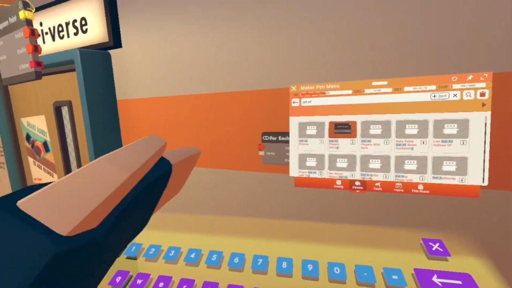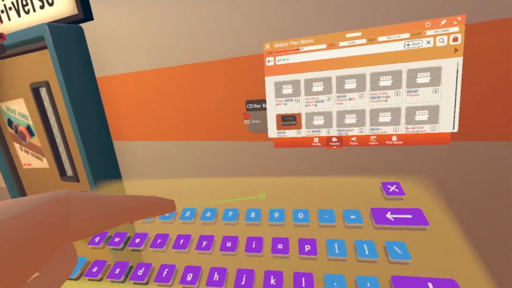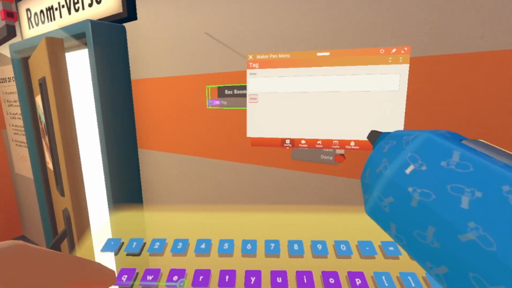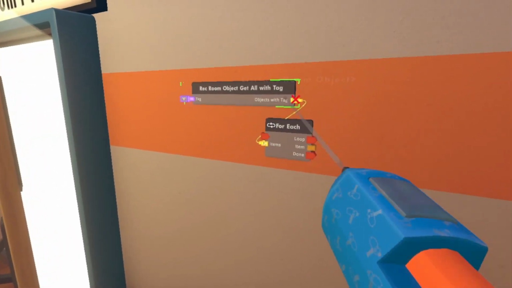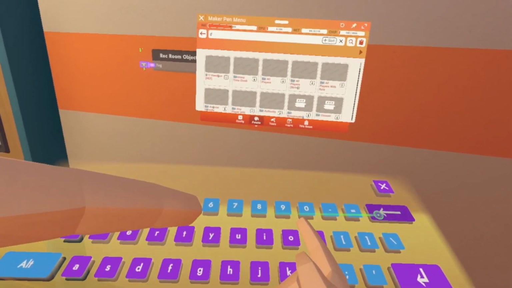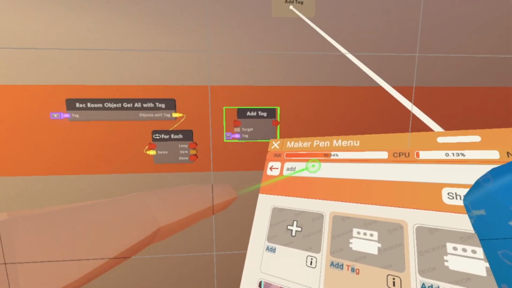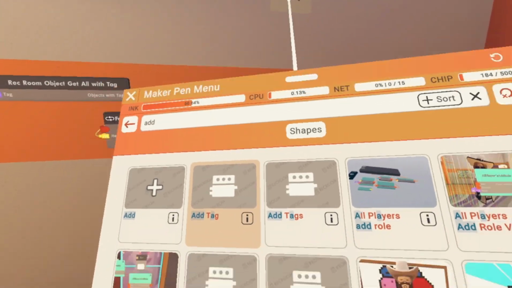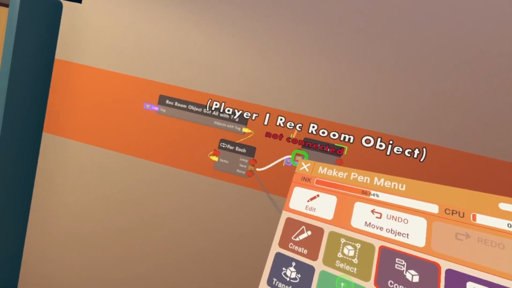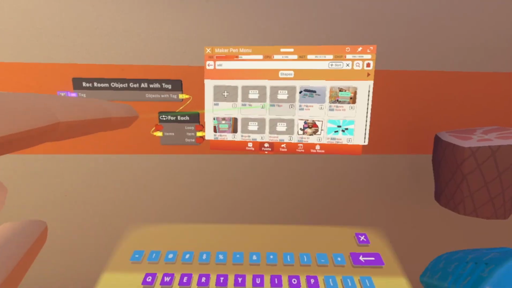So what we're gonna need is a for each chip right there, and a Rec Room object get all with tags, if I can find that. This chip right here. Gonna put this right here. I'm gonna use the tag that all our zombies have. Now we're gonna need an add tag. This is add tag. We're gonna put this right here to here and give it the tag of basically HP, whatever.